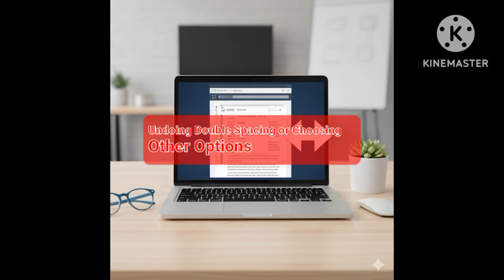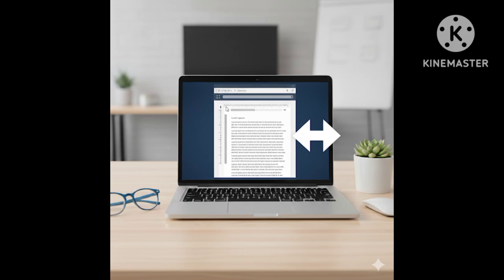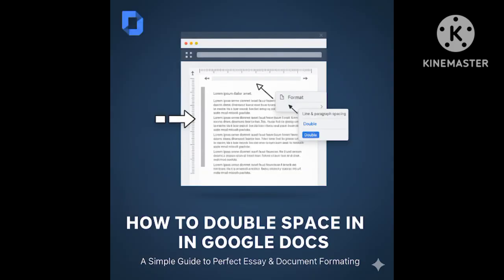Undoing double spacing or choosing other options. If you need to revert to single spacing or choose a different spacing option, like 1.5 lines or custom spacing, simply follow the same steps above and select the desired alternative.